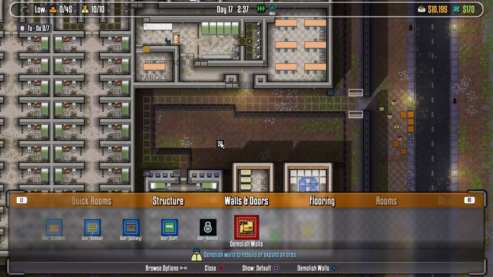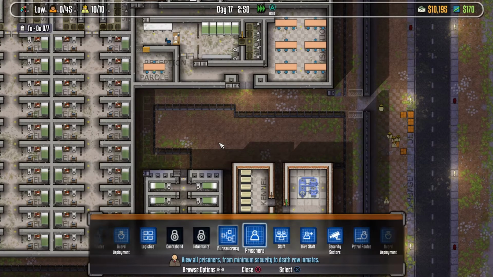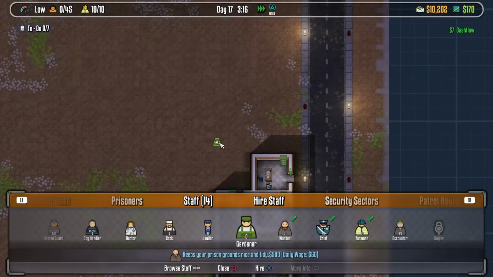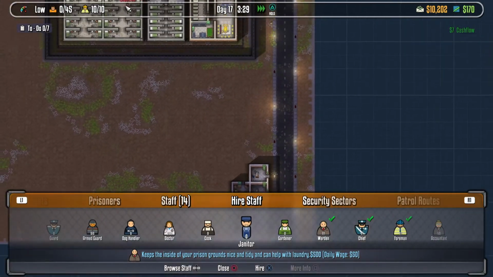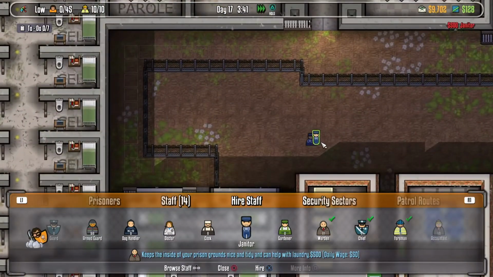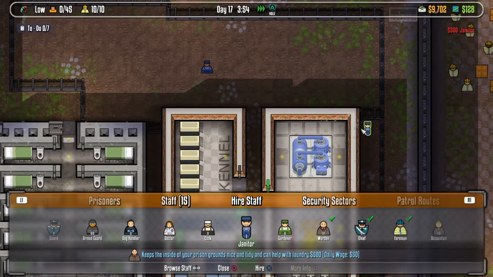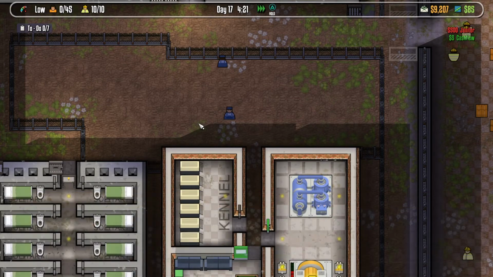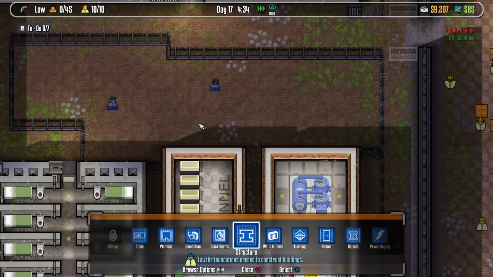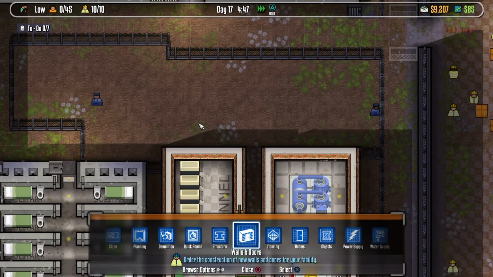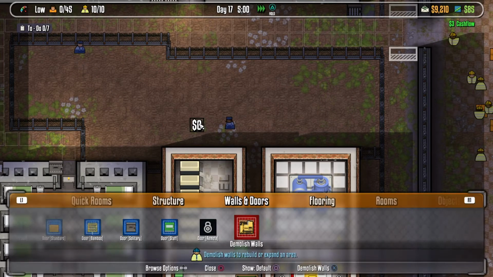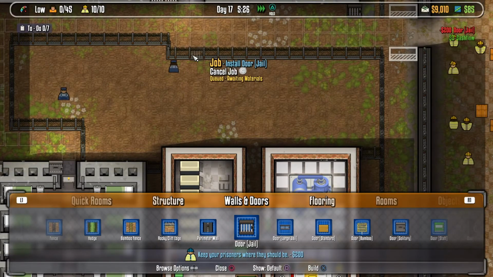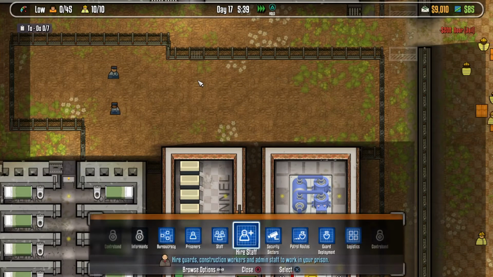So let's hire some guards. So hire staff. We want a couple of janitors just to help clean the place up a bit. So we'll drop the janitors in. Oh, and I've made it so that there's no easy access down here, haven't I? What I need to do is put a door in here, like so. And now I need some guards so that they can unlock these doors.